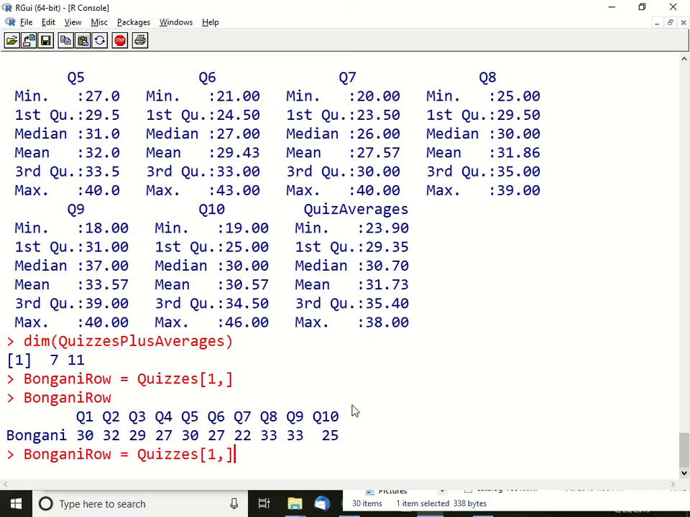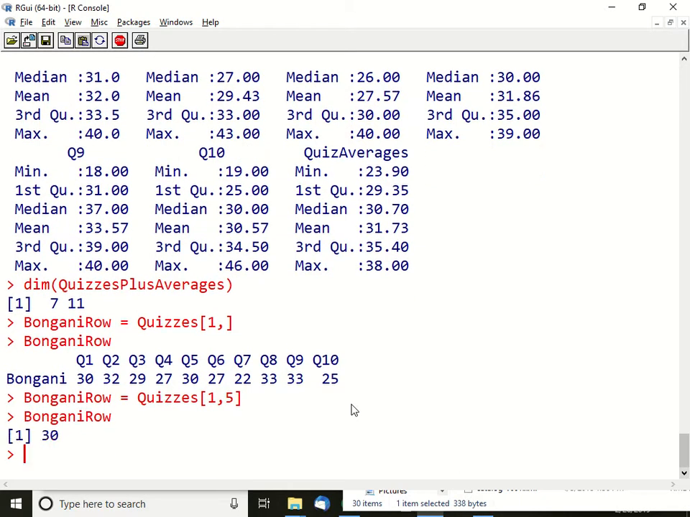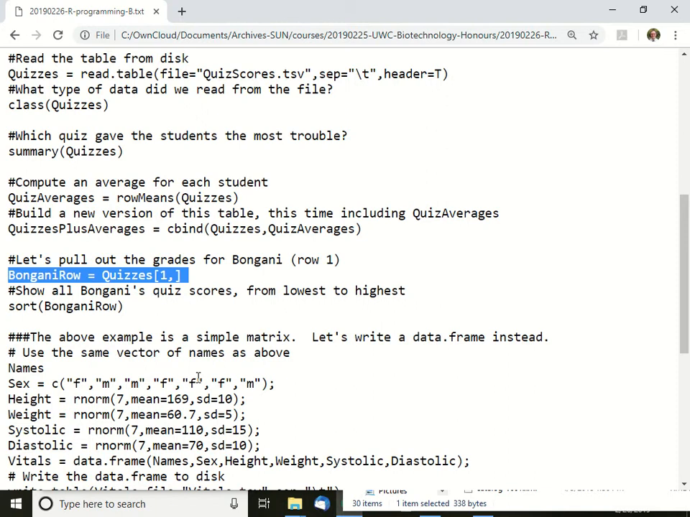Now you can specify that other information. Let's say you wanted number 5 from that. See, now Bongani row is not giving us the whole row, it's just giving that one cell. And quiz 5 was the 30. We see that that's now been copied into Bongani row. But I'm going to change this back to what I had earlier. I'm just going to grab out the whole first row for him. Or her. Sorry, I've met Bonganis who are males and females, so I don't mean to insist it should be a male name.